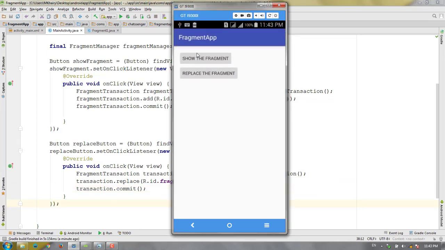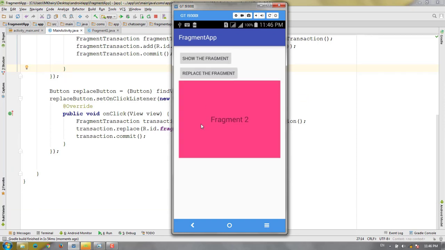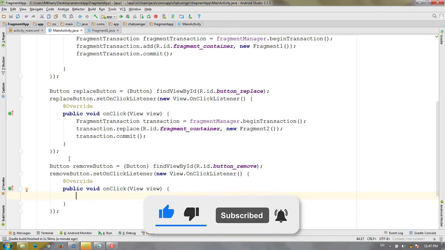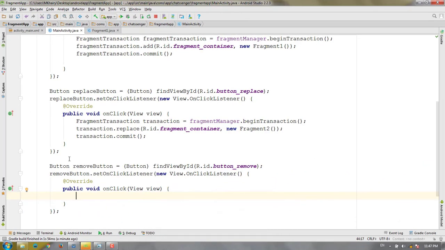Okay, this button shows Fragment1, and replaces the fragment. Okay, this is Fragment2. And now we need to create another button to remove the fragment. And here we need another object of the FragmentTransaction class.